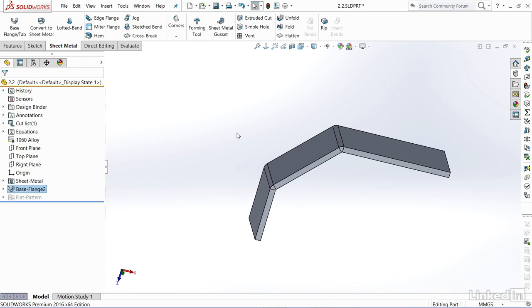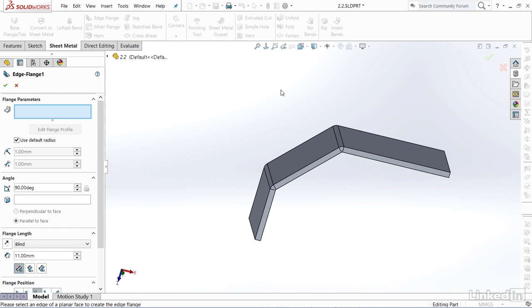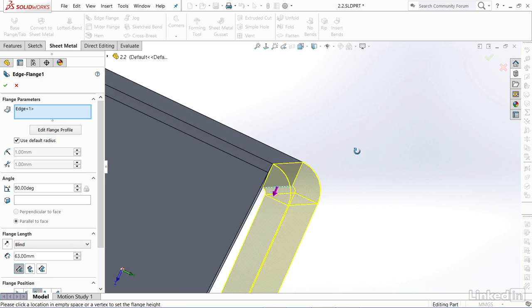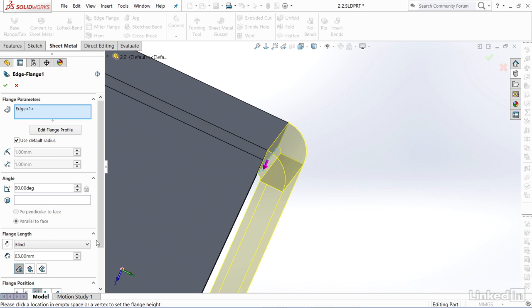And there it is. And now come up here and let's use the Edge Flange tool. Click on Edge Flange. Let's go ahead and choose this one right here. And I can just drag this across over here. Now I have a bunch of different options here of how I want that material to come out. So in this case here, you can see I've got a flange. Let's say this is going to be 60 millimeters.